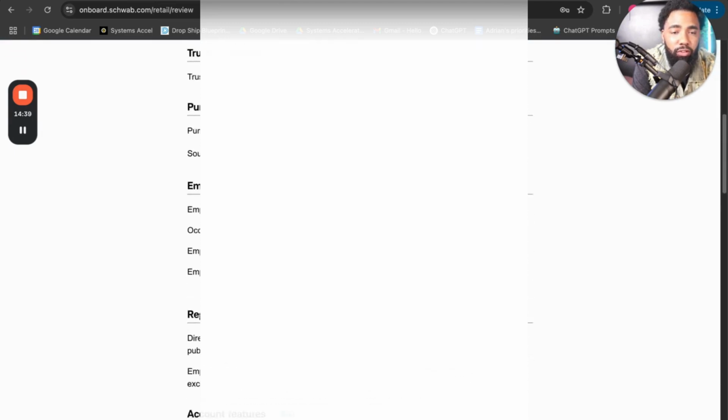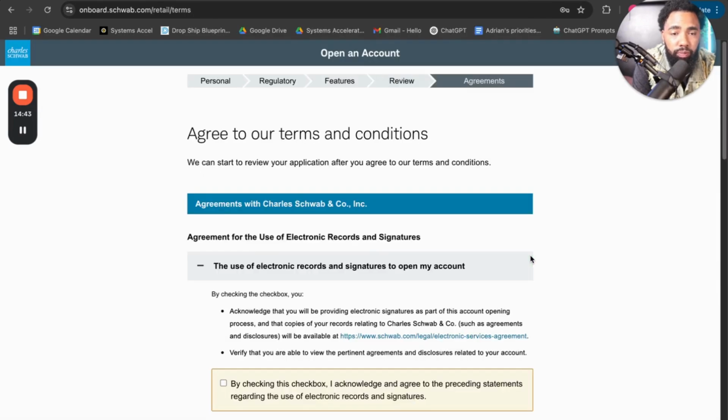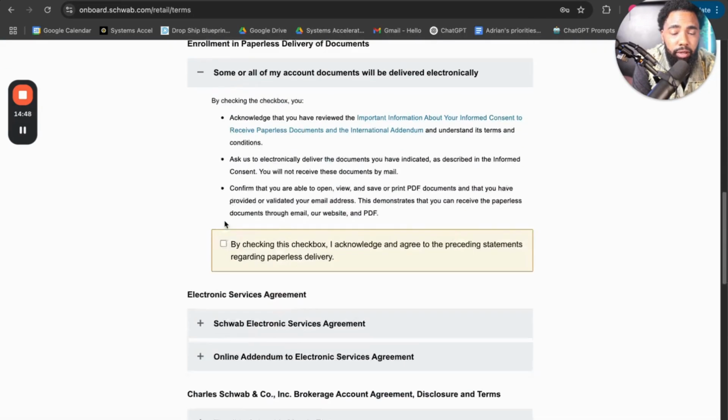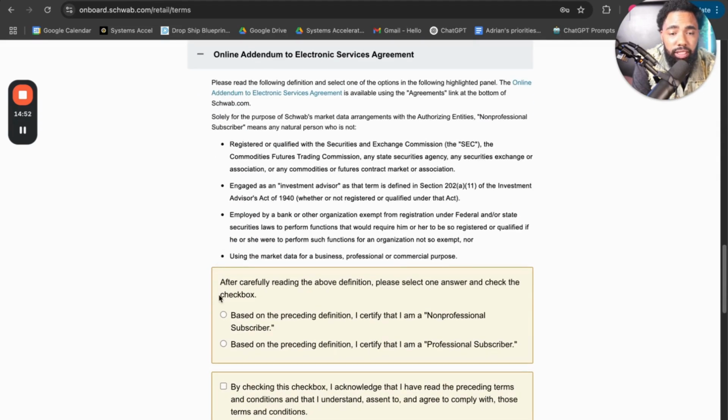Now on this upcoming page, which we're going to blur out, it's going to ask you to review all your information. You're going to come down, review all your information. Cool. You're going to click continue. Once you click continue, you're going to read this information and check the boxes that matter. Obviously, I'm checking these boxes because I've done this over a gazillion times.